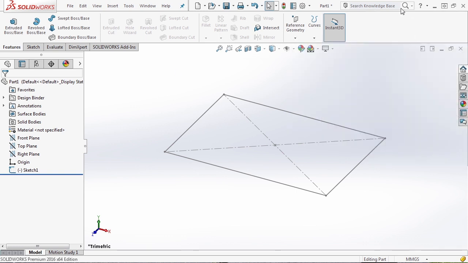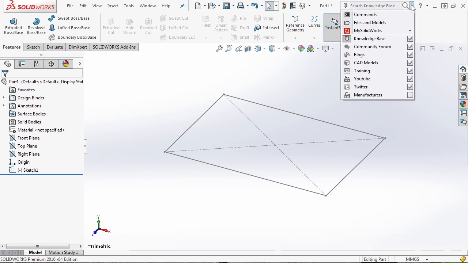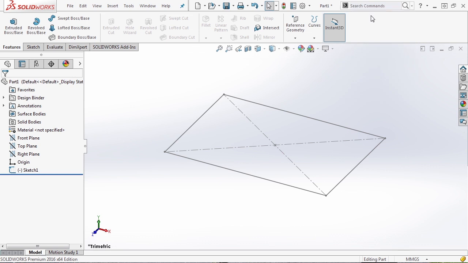To the left of this, you'll notice that there is a search knowledge base area, as well as a magnifying glass and a drop-down. Now, by default, when you install SolidWorks, you'll notice that this automatically wants to search the knowledge base. Now, the knowledge base, again, is a web help resource. What I'd like to do is use this dropdown and decide what I want it to search. So typically, I'll turn off community forums, blogs. I'll turn off a lot of this other information, YouTube, Twitter, as well as the knowledge base. And by default, I want it to search commands.